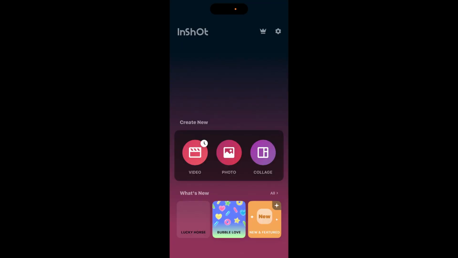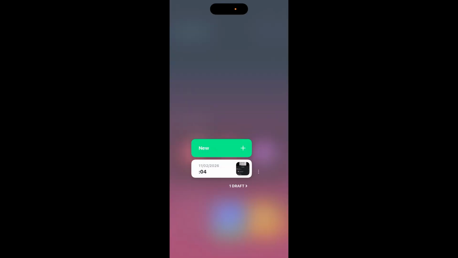On the home screen you'll see three main options: video, photo and collage. You need to tap on video to start a new editing project. Over here you can either select the video you want to reverse from your gallery, or you can also select a draft at the bottom, and I'm going to tap on this draft.